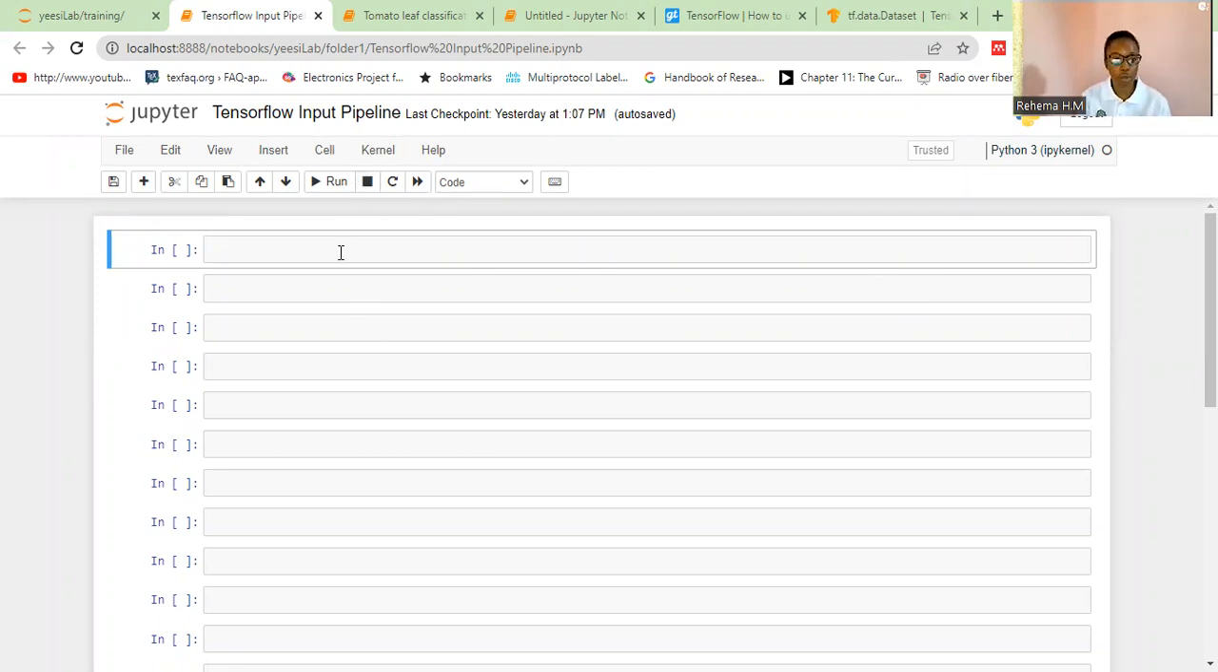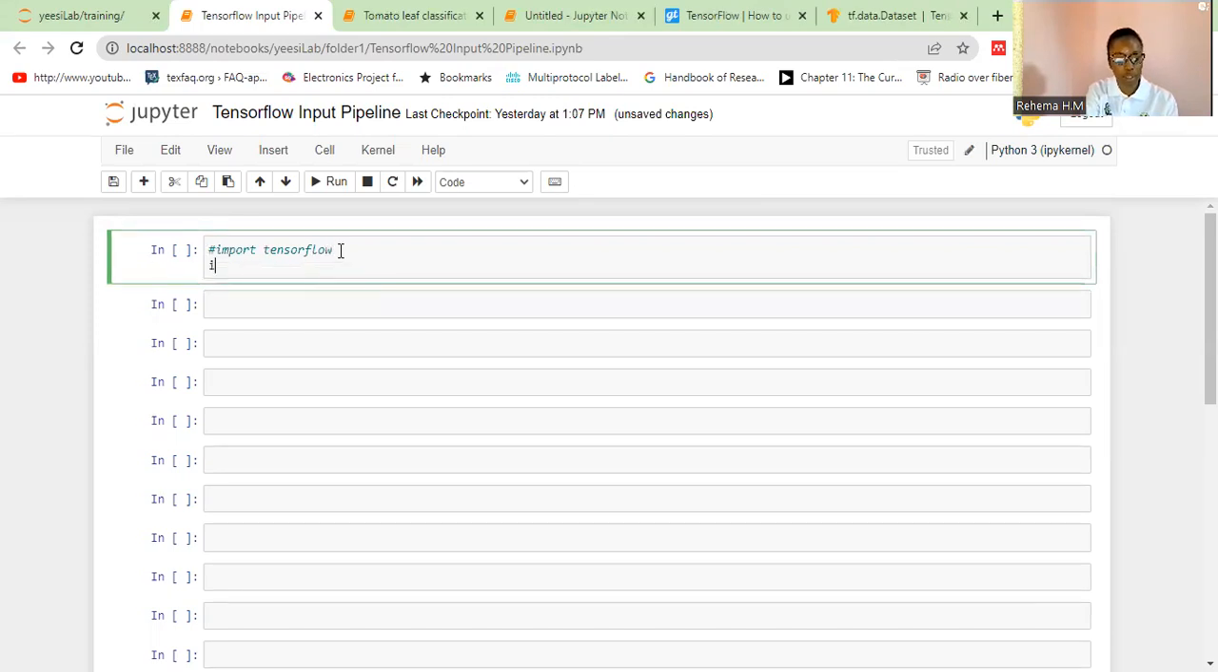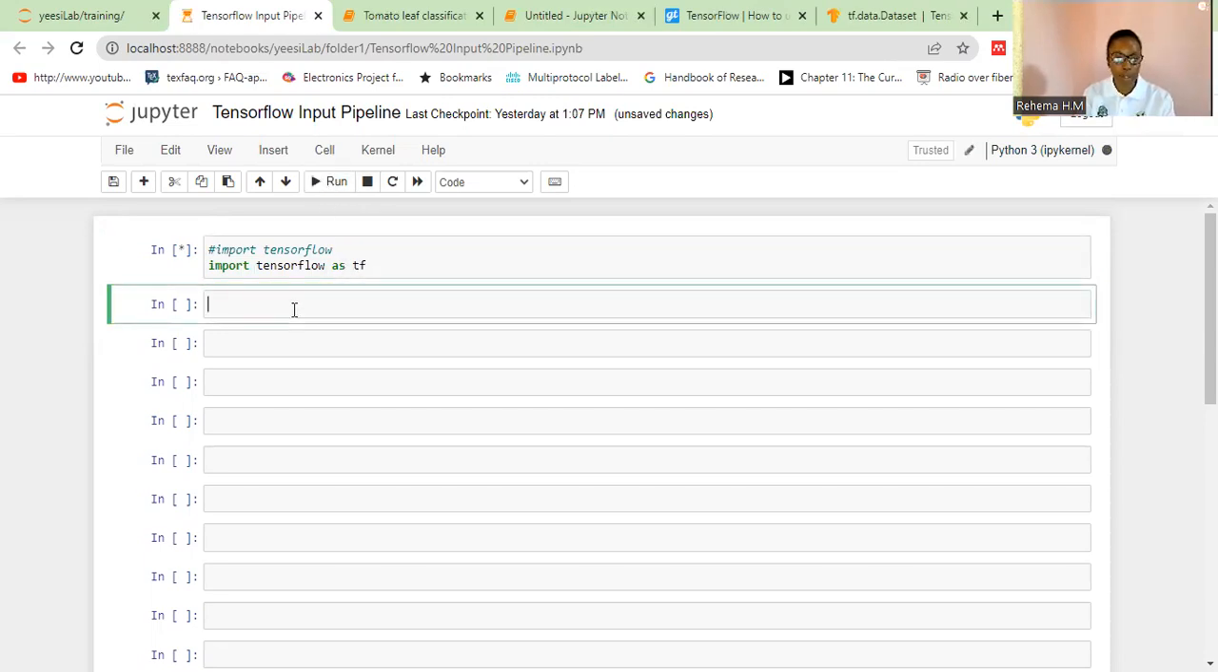The first thing you have to do is import the TensorFlow library. So import TensorFlow as tf, as we usually do. Then we're going to list and get to know what is in the image dataset that we have. So let me call it image_dataset.